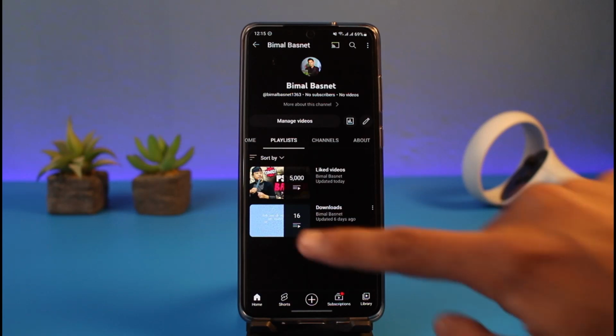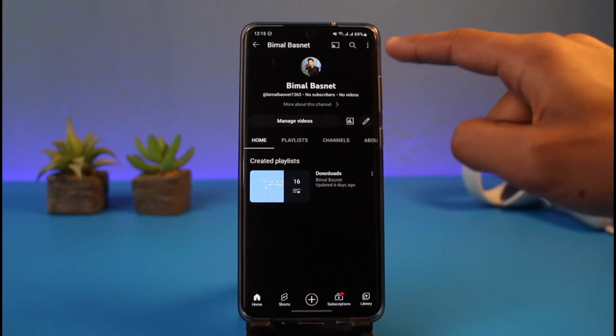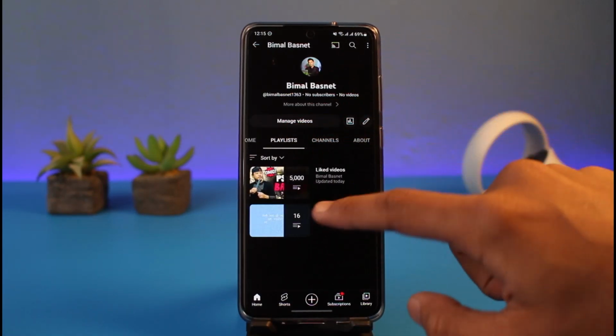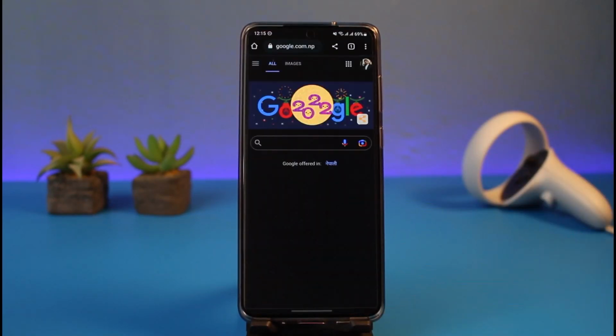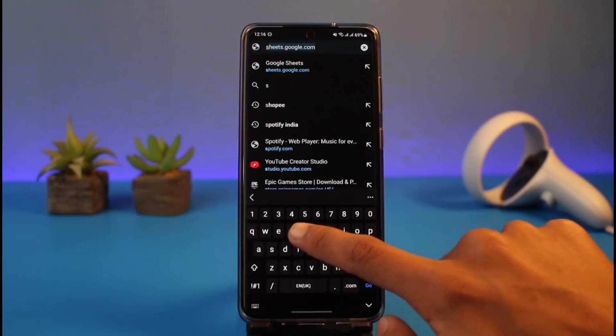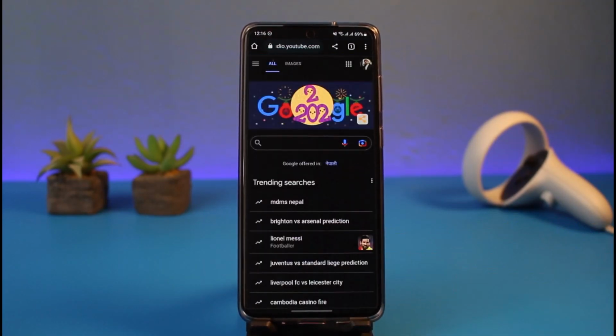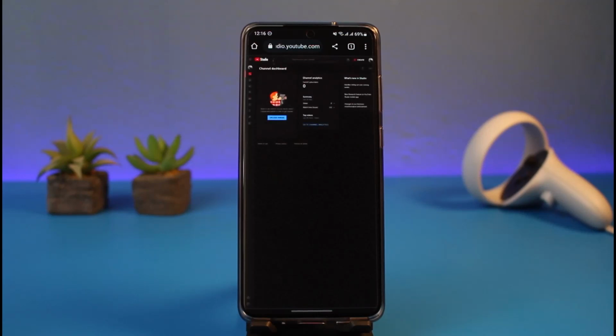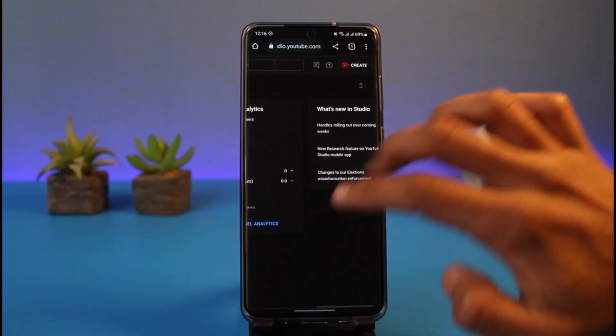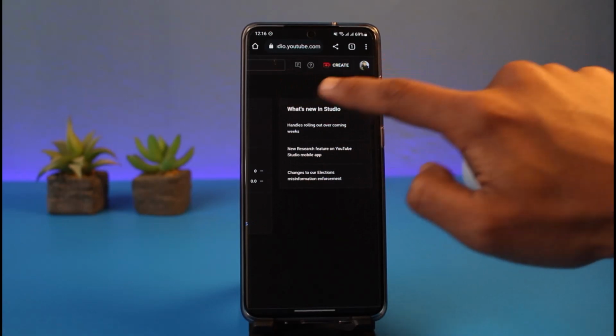Now first, let's get started with deleting your YouTube channel. You go to your YouTube channel, you have some of the profiles and videos over here. Let's say you want to delete your channel. You can open up your Chrome browser and then just go to studio.youtube.com. Now this process can also be done from your phone, but it's more convenient from the PC than on the mobile. Once you go to studio.youtube.com, make sure to select the right channel that you want to delete from the top right-hand side of the screen.